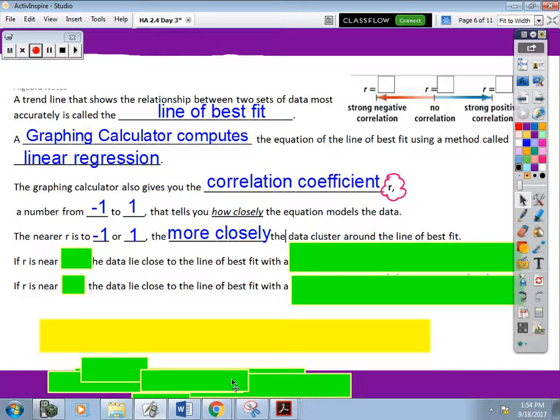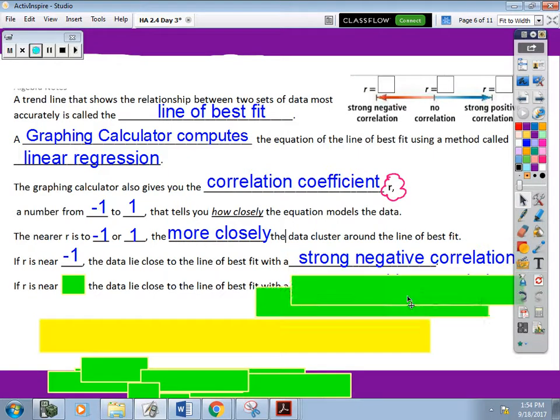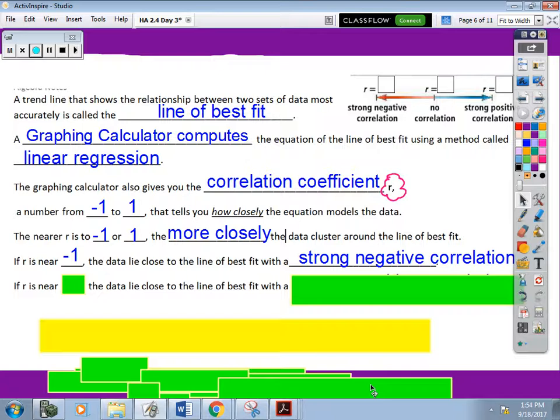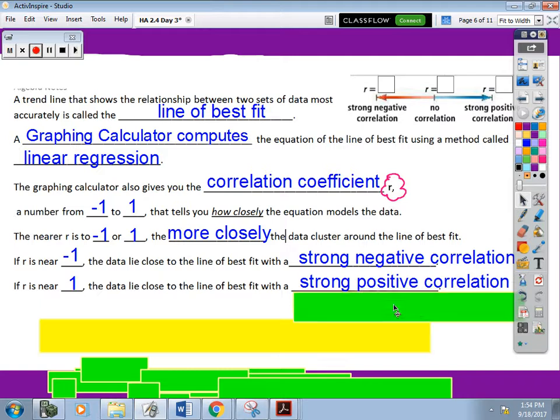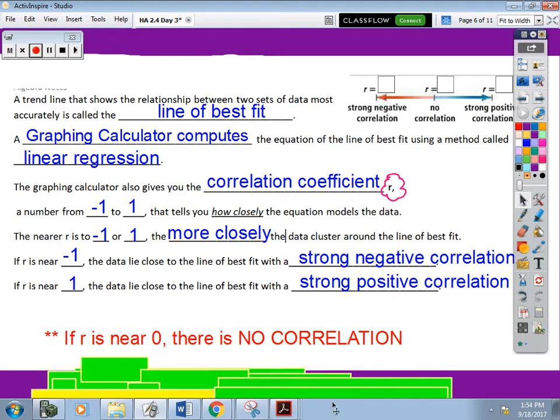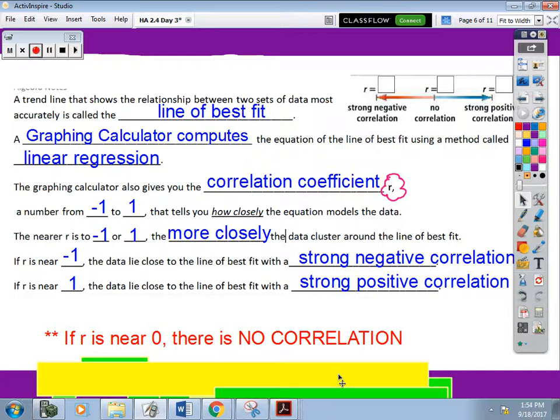So the closer that R lies to -1, so we're saying like -0.98, -0.99, that would say it's a strong negative correlation. If the number is near +1, that's a strong positive correlation. And if R is near 0, then there is said to be no correlation. Most of our numbers are going to come out to be either 0.97, 0.98. Okay, those are going to be all strong.